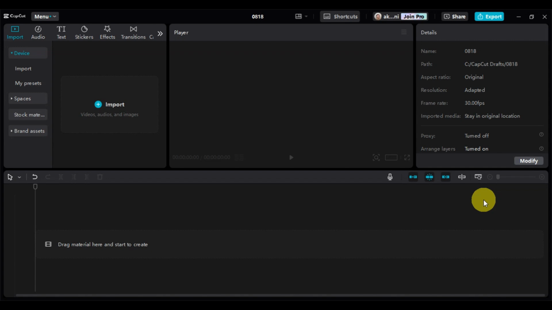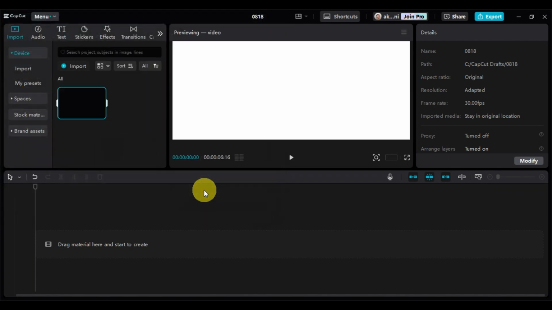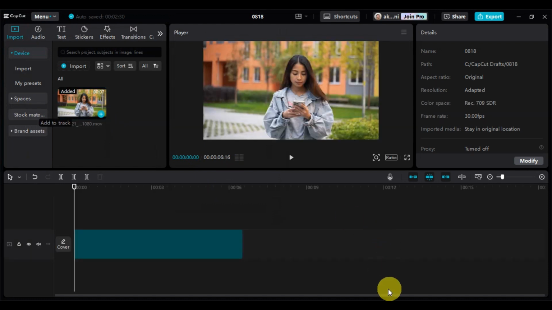If you have recorded yourself or if you have downloaded footage of someone chatting or texting, then you'll just need to import it here first. Or if you want to just add a simple background, you could simply import the footage that you want to use. I have a sample video, so we're going to use that one. Let's import it first and add it here onto the screen.